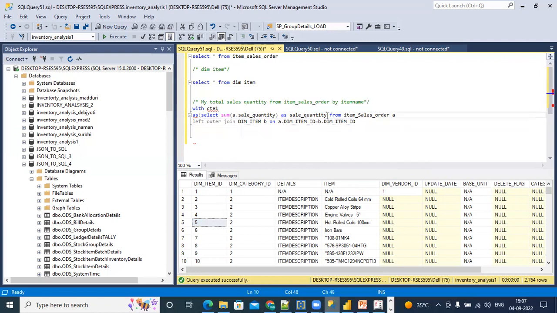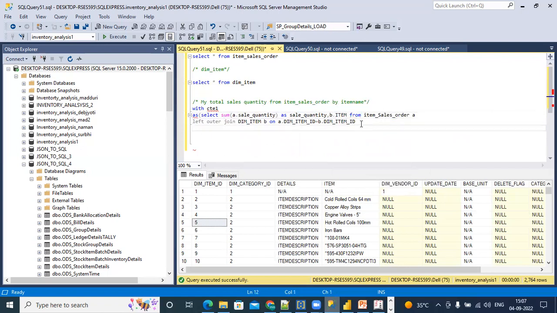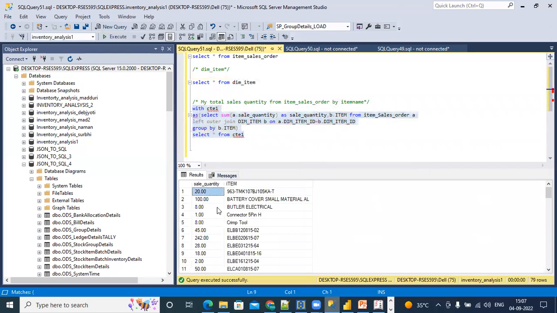Then I need to see it by item. So I say group by B dot item, group by B dot item. Select from CT1. Is it clear? Yes, this is fine. So this is done. Correct.